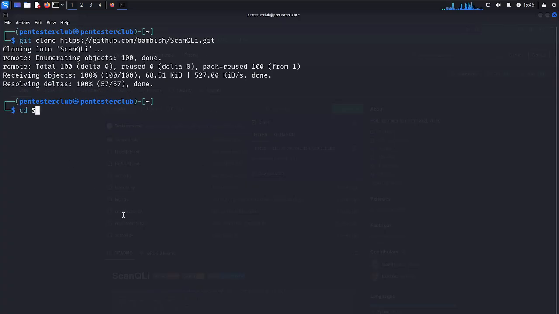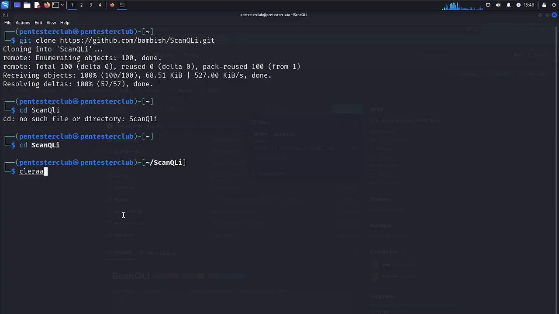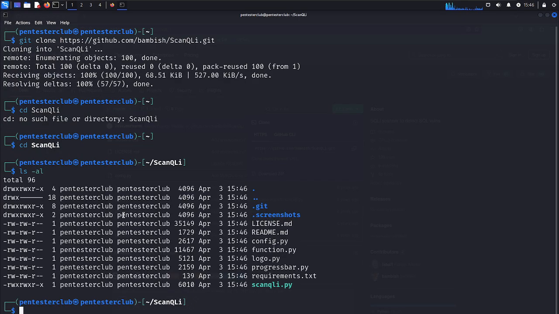Now go to the SQLi directory. Now let me type ls -l. Here we have a requirements.txt. Now just type pip3 install -r requirements.txt.